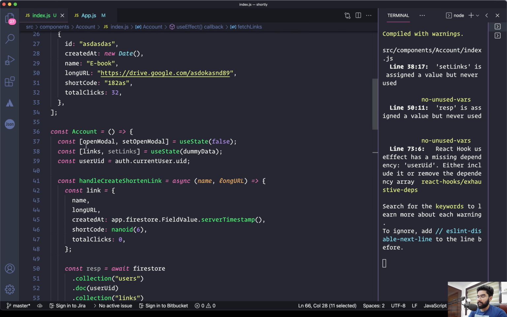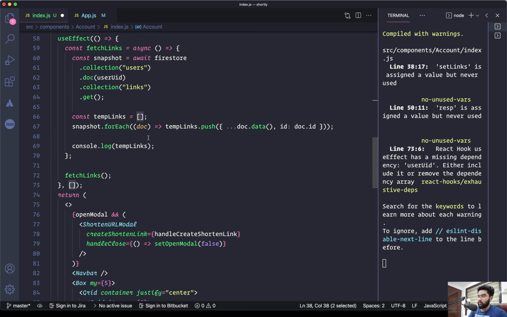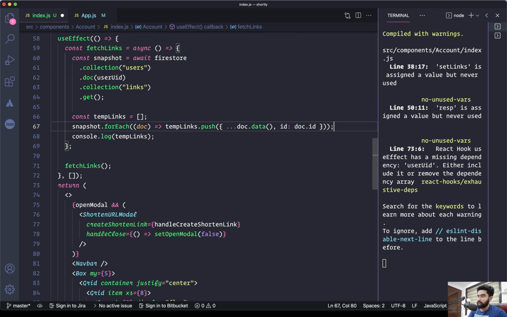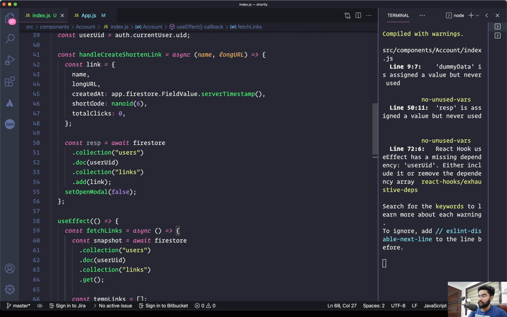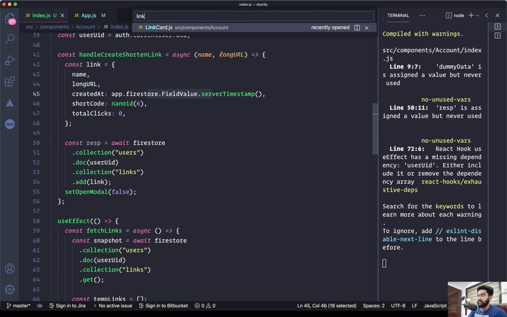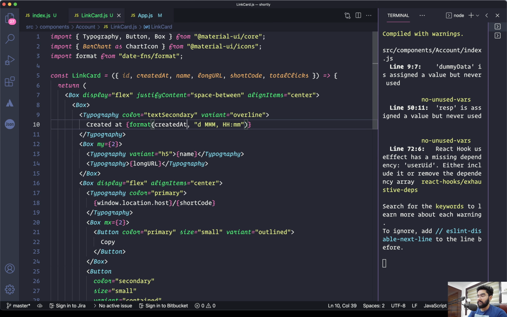So for that, over here, instead of using the dummy data, we can pass in an empty array, and over here we just need to update the state. That's it. So set links, pass in the temp links as such. And there is one more thing. We are going to see an error related to the time, because as we are using the server timestamp over here within the link card component, we are kind of trying to pass in the same thing to the format function.